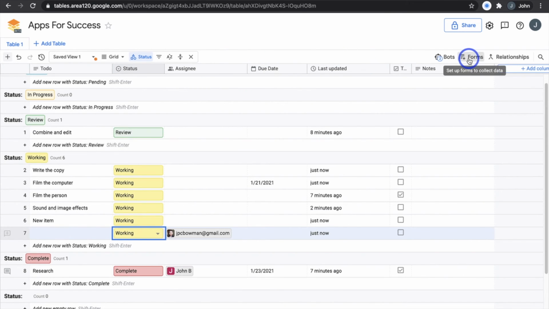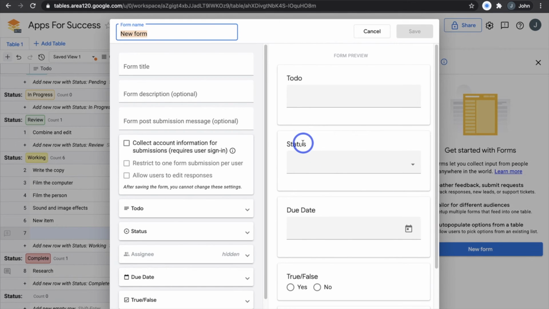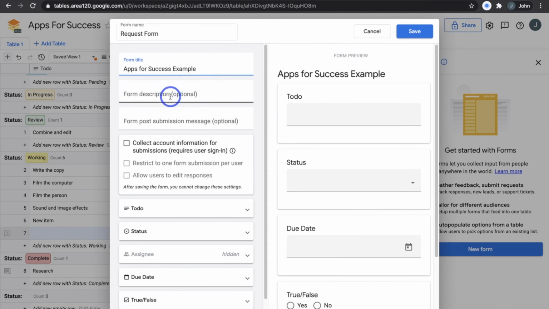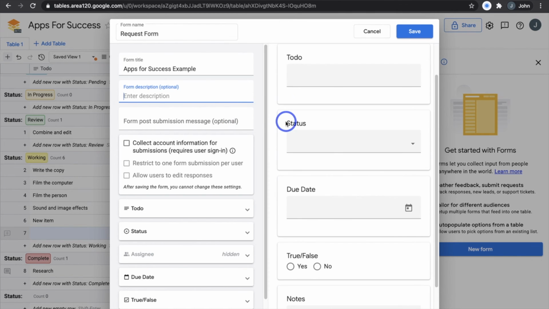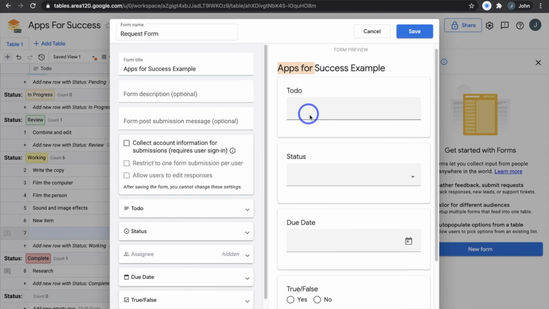Something I love to show people just in project management in general is forms, right? If you think about it, every time you're doing work for somebody, it makes much more sense to be clear about the requirements and the requests ahead of time. And that's easy to get if you have something like a request form that you want to have, right? Request form. And we can just call this form title, apps for success example. We could add a description if we want to, but you'll notice over here on the right-hand side, see what it looks like.